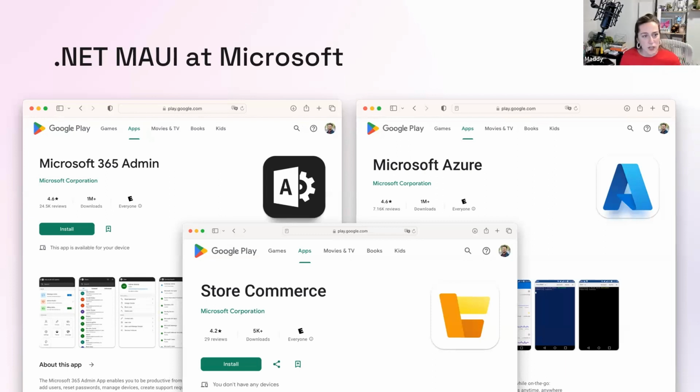Why doesn't Office use MAUI? Because Office has used JavaScript for like 15 years. They're not switching. They hired a bunch of JavaScript engineers, all right? I don't know what to tell you.